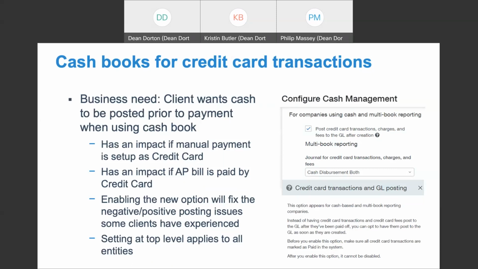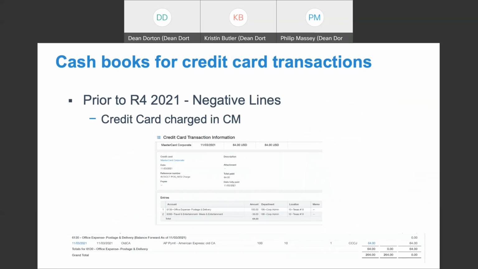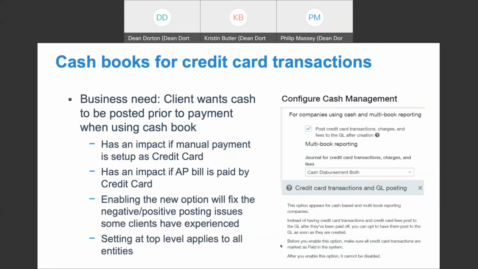So a checkbox there in configure cash management, and then a little bit of detail here to be able to understand more about exactly what this is going to do. Cash books for credit card transactions. And actually, let me go back one slide here. This one sentence is a very good little summarization of this process.